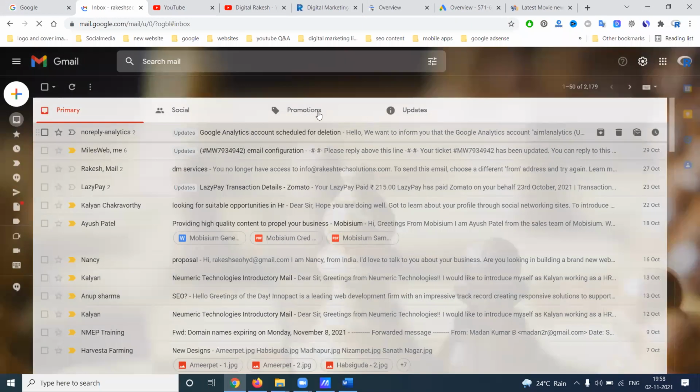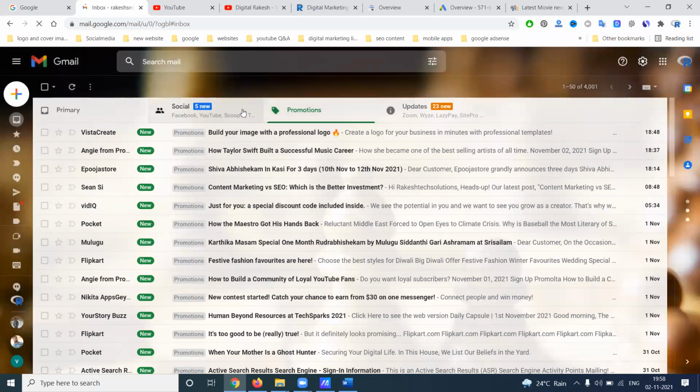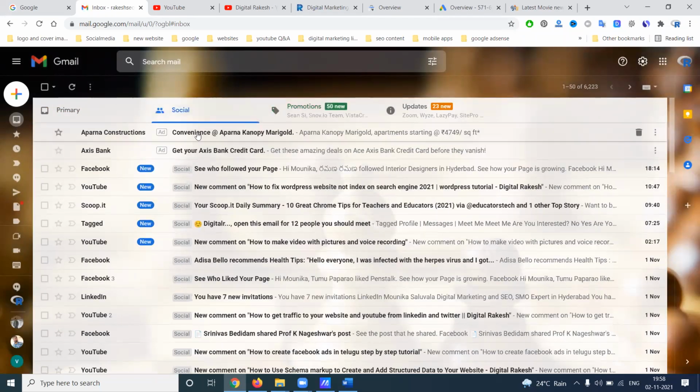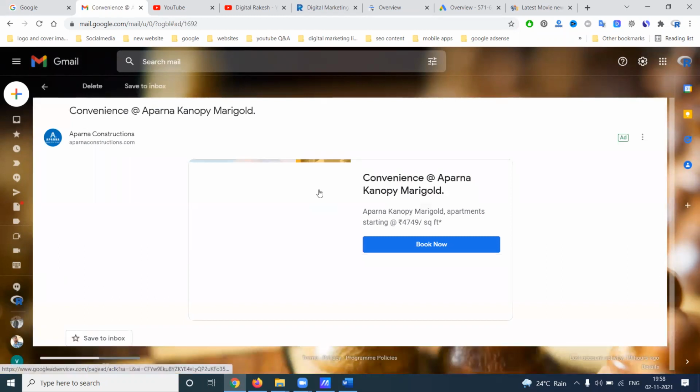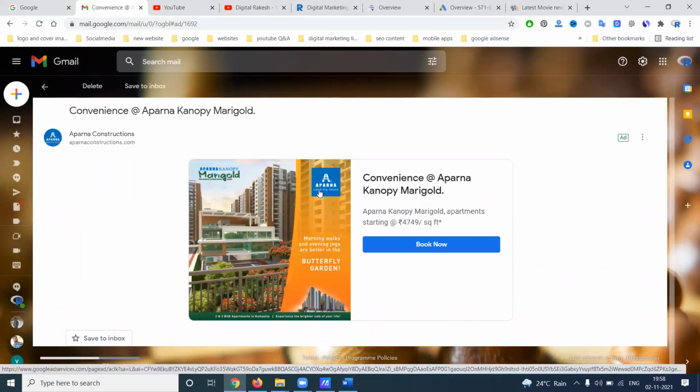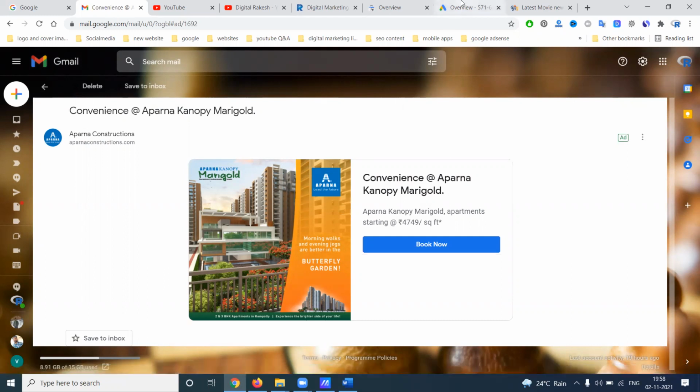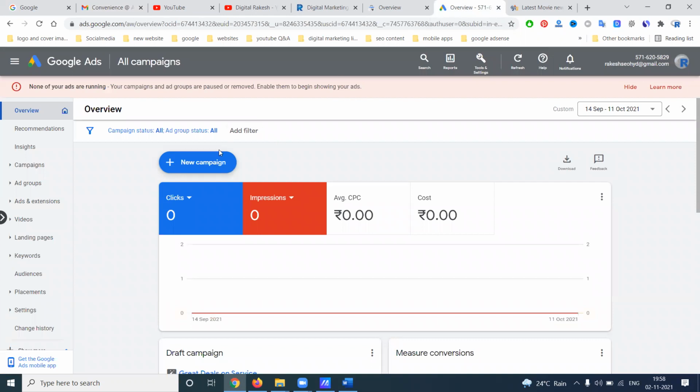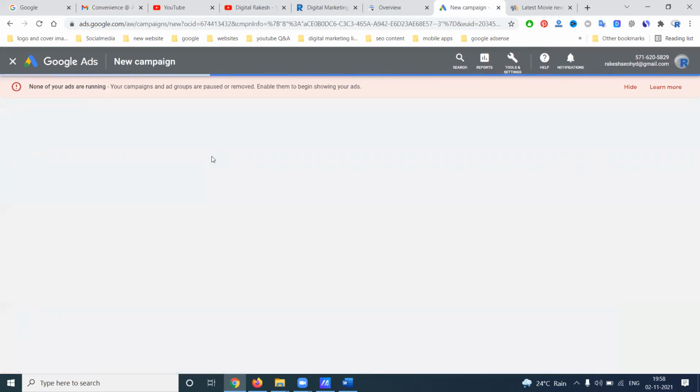Second, the display ads will show particular ads in the promotion sector and the social sector also. These ads are created as Gmail ads. This ad will be created in the Google AdWords display network. First of all, go to the AdWords account and click on campaign.